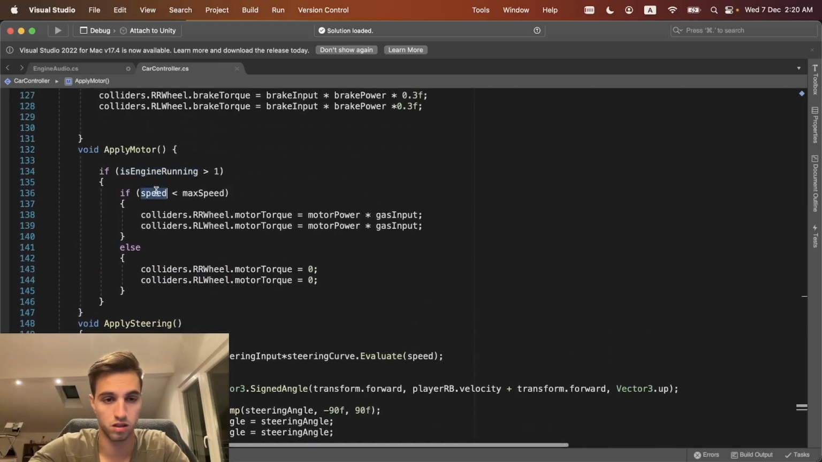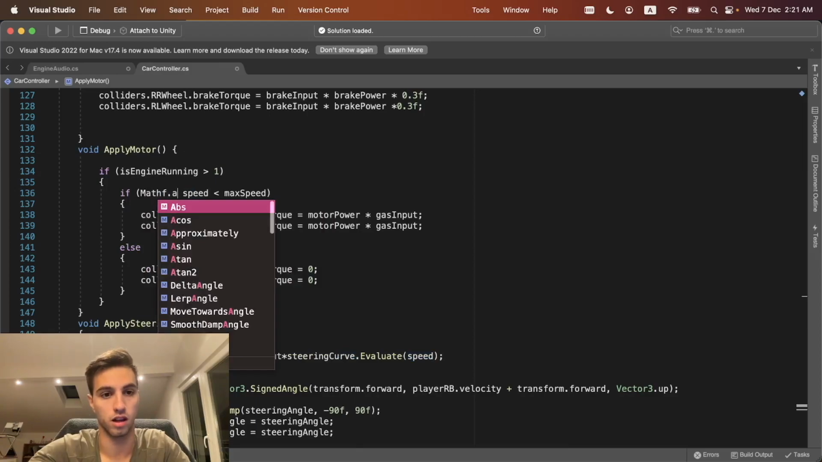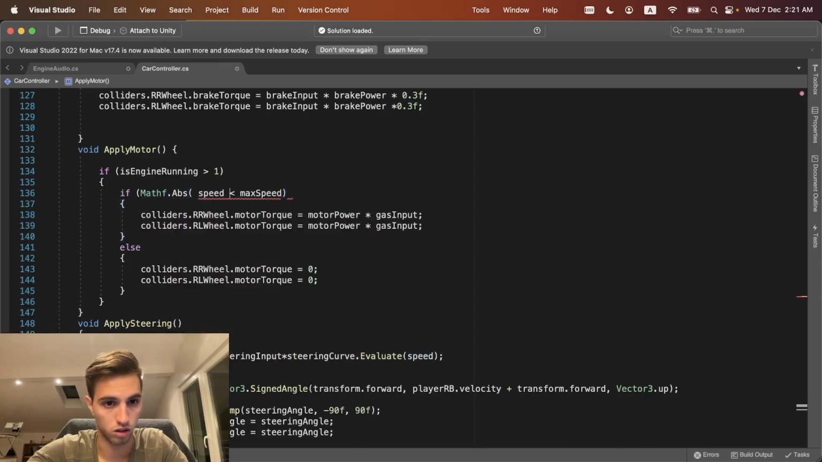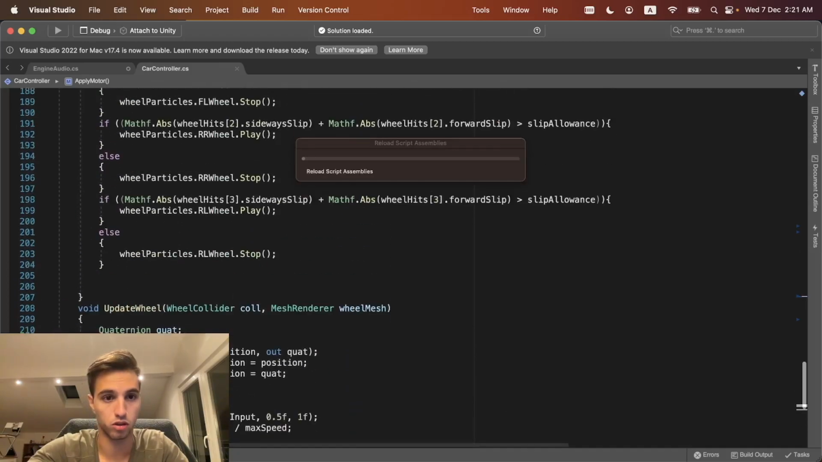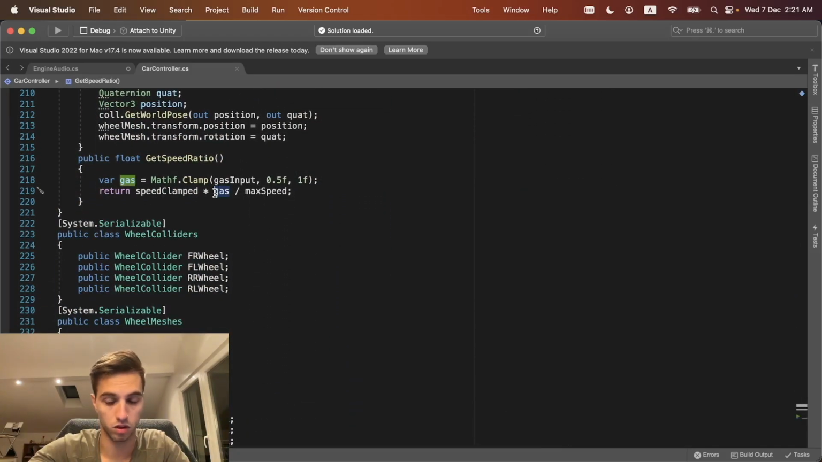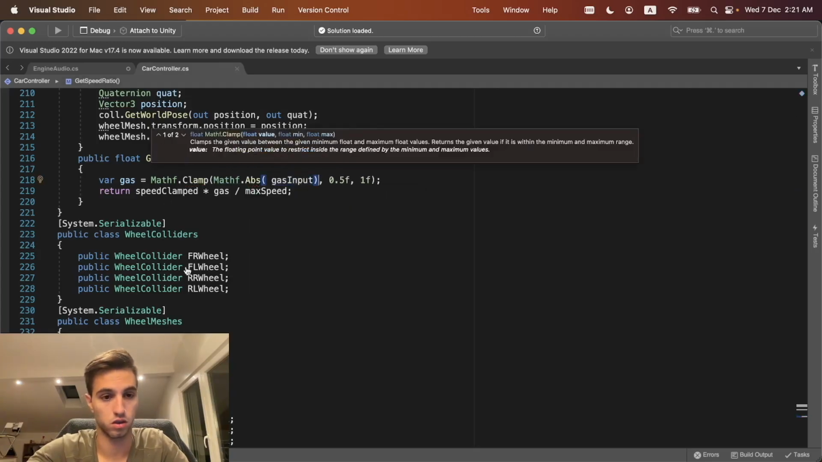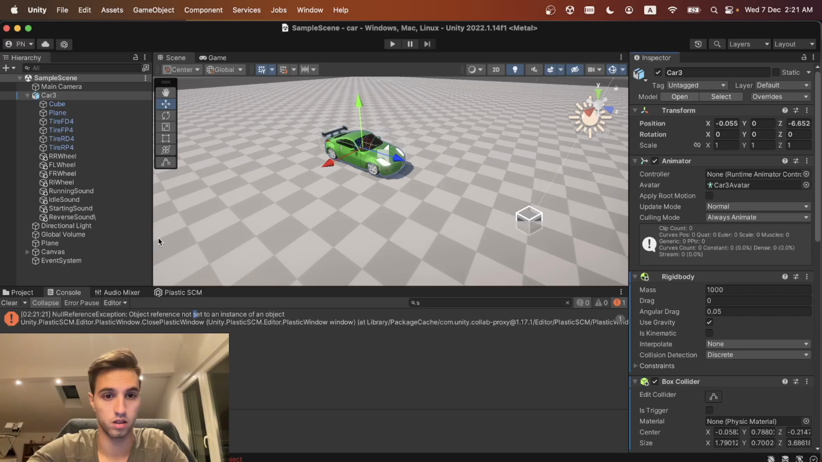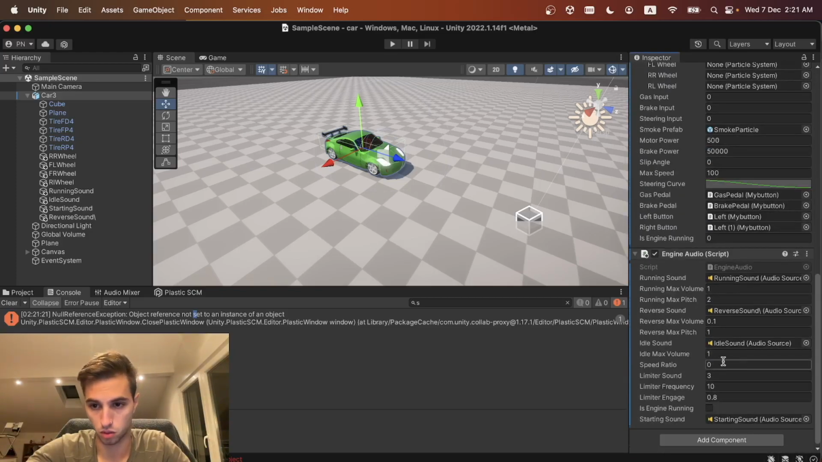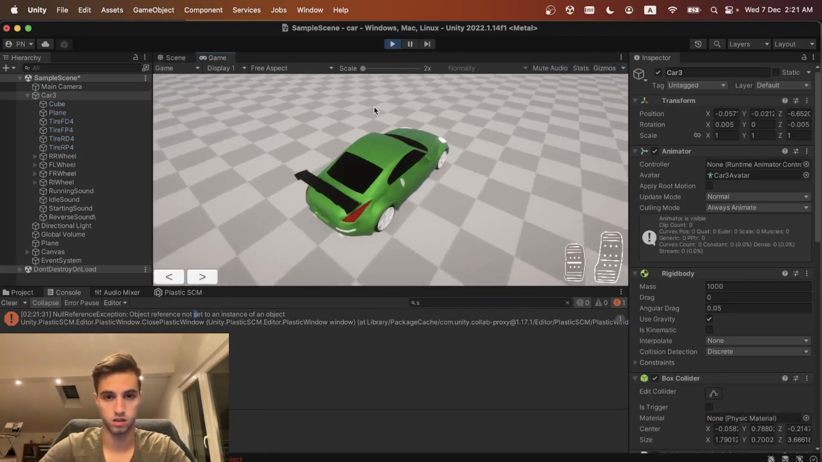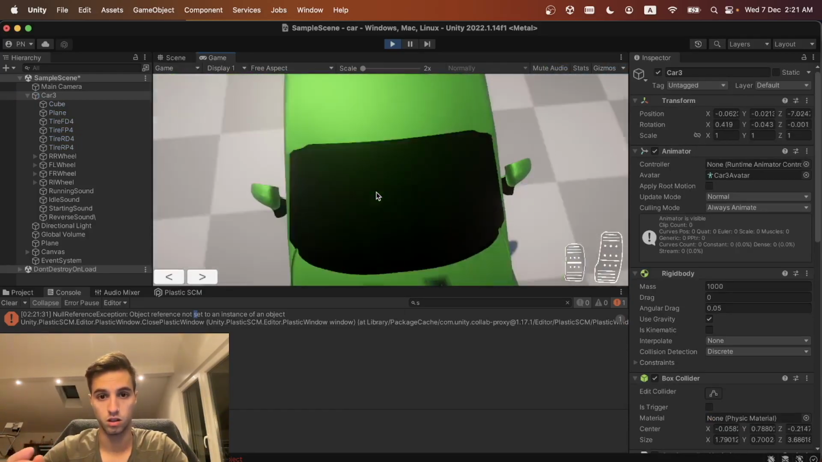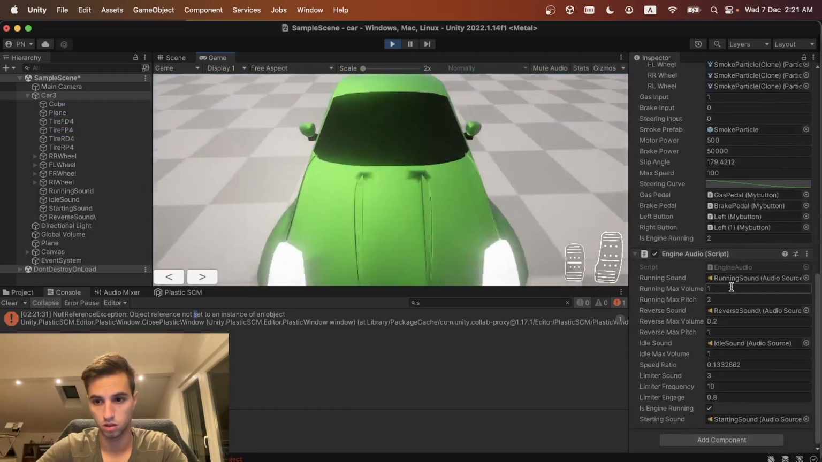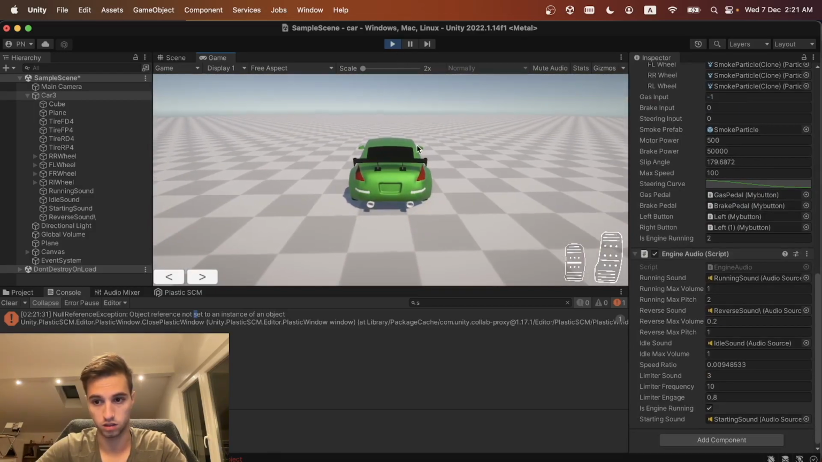So here, instead of speed, we want the absolute value of speed. We also want the absolute value of our gas input. So this should be our absolute value. Perfect. So let's see how that works now. Okay, let's set that to 0.2 and let's see if that works. Okay, so we start the car, we go backwards, and it still sounds weird.